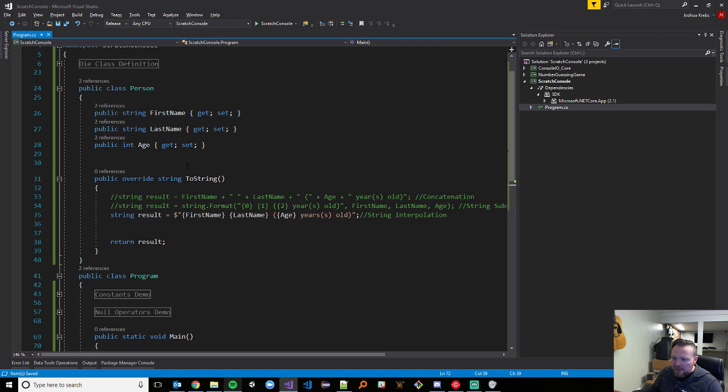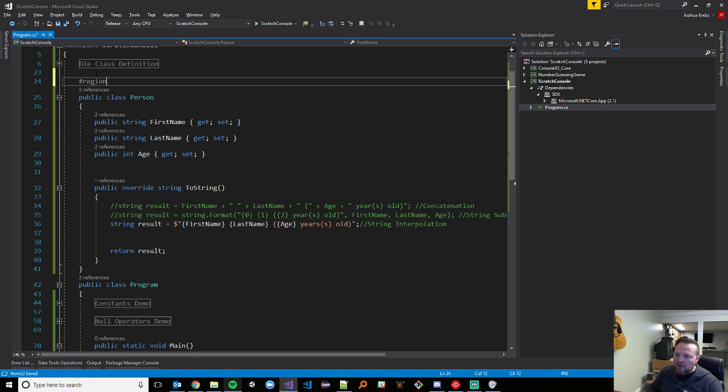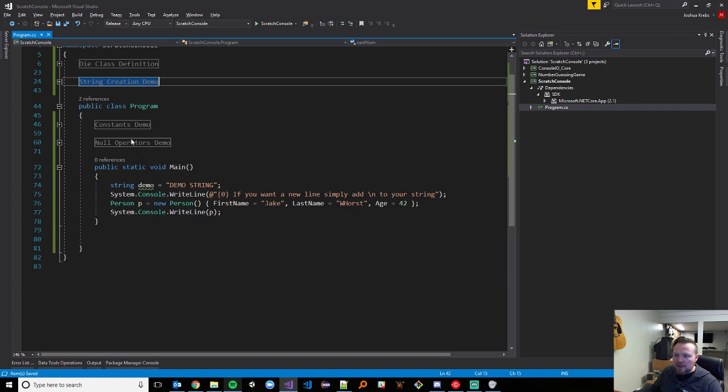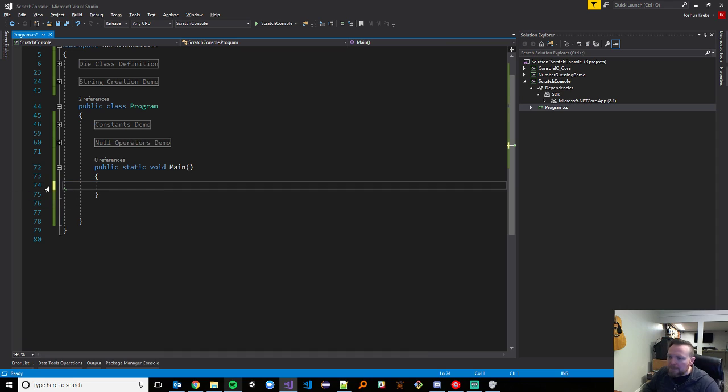Okay, so this is our person class, but this is technically really our string creation demo, right? Which has my favorite new hotness, string interpolation. All right, let's go ahead and collapse that down. Okay, so now that we've done that, we're gonna get into some heavy stuff now. We're gonna get into some heavy, really fantastic things.